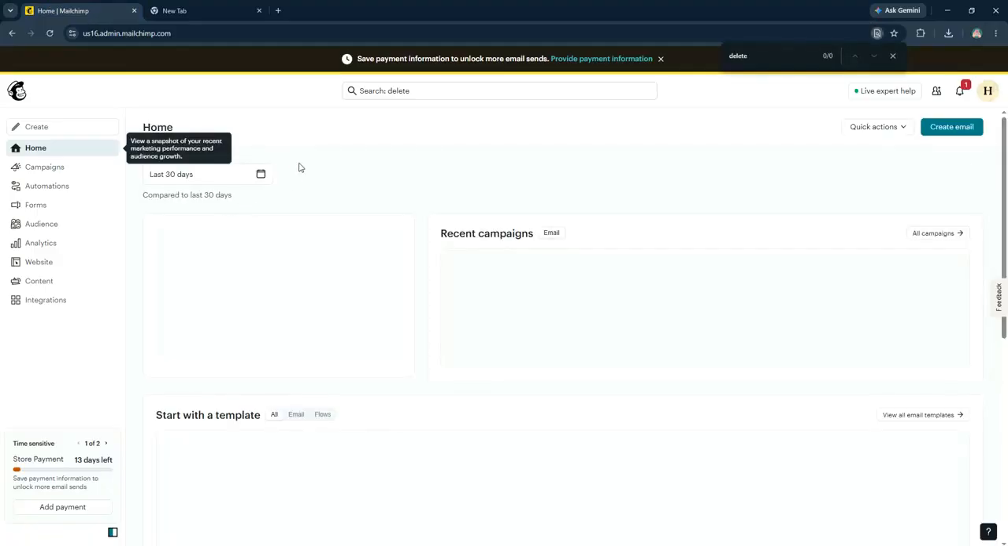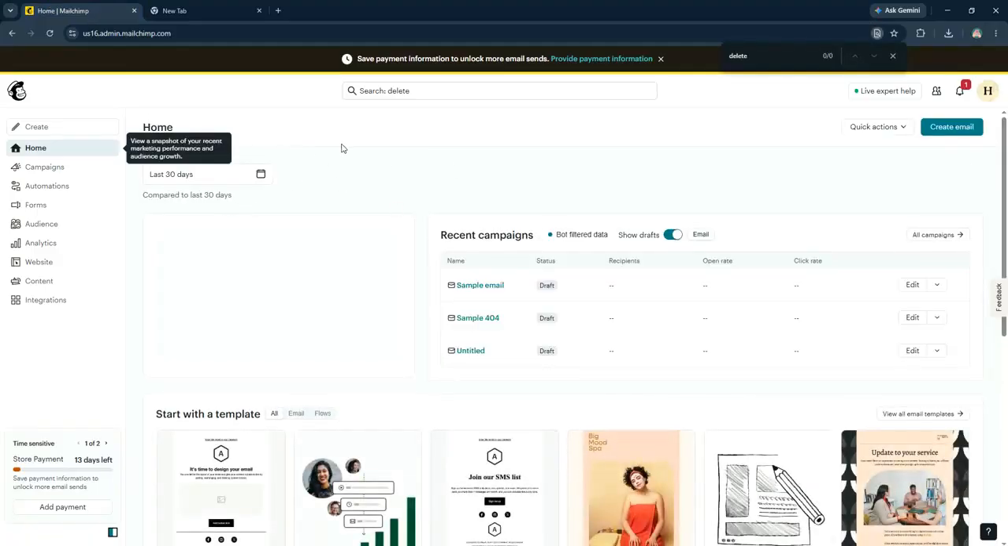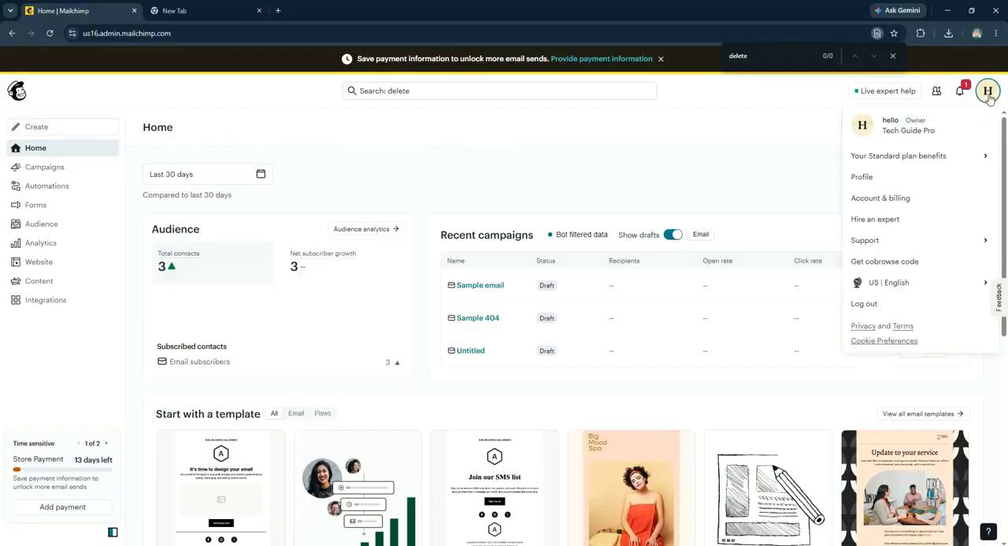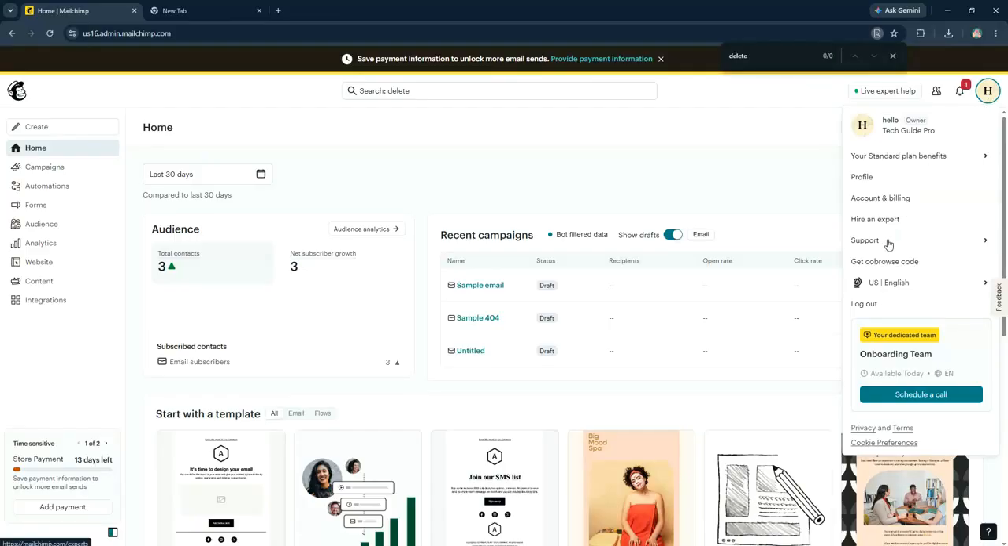First, open your web browser and go to Mailchimp.com. Log in with your credentials to get to your dashboard. Once you're there, look for your profile name or avatar in the top right corner and click on it. From the drop-down menu, select Account.